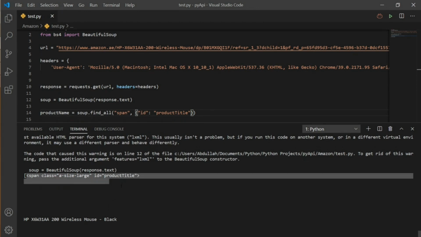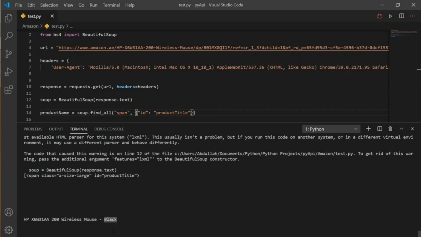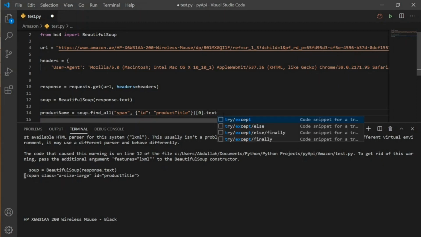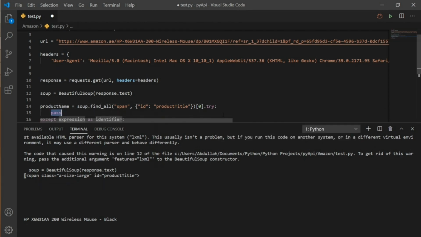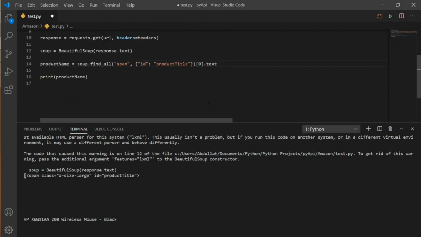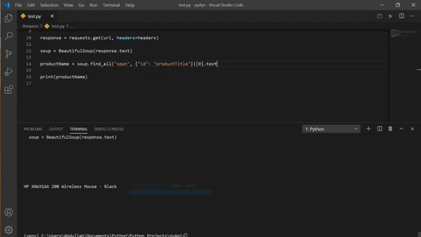Now, I don't want the whole span. I just want the item that contains the text. So as you can see, this is a list. So to enter the list, I'll select the first item, and in the list the counting starts from 0. And basically, I want the text inside that item. Let's print or run that again and see what we get.